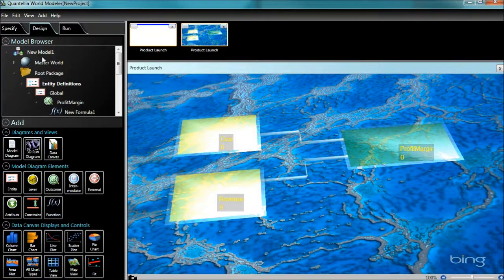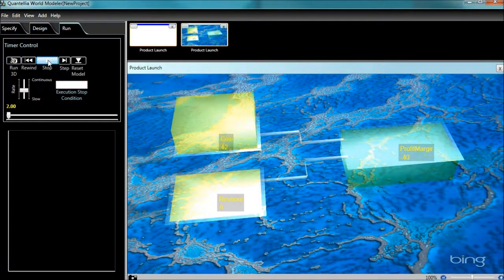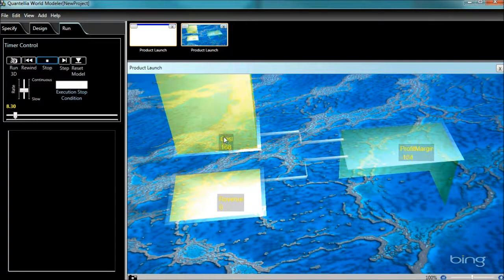And to do that, we're going to leave this design tab, and I'm going to click on the run tab here. And this is going to open up a window that has timer controls at the top and a data canvas at the bottom, and we'll see how to use the data canvas in a different lesson. Basically, it just tracks the value of various attributes as they change. But for now, we're going to ignore that, and I'm going to press the run button. So take a look at this and see what happens. Look, there goes cost, incrementing by 2 every timer.